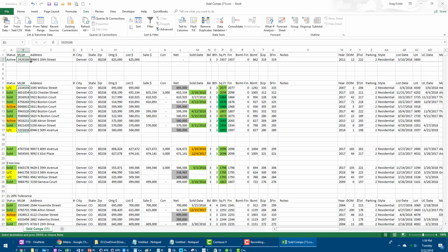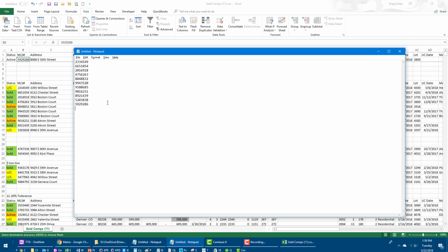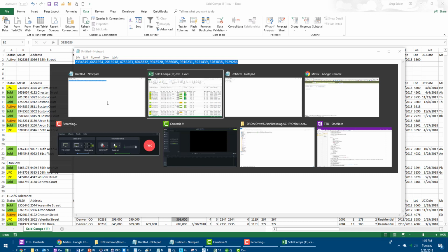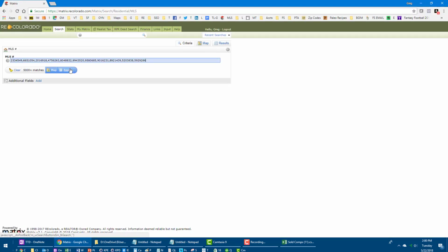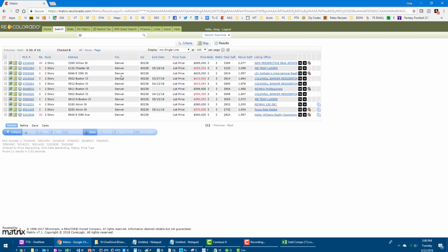This is a little trick. Basically, you master the keyboard: you comma, delete, end, and you get them all lined up. Search an MLS number, paste them in, and now we just have the short list of comparables.